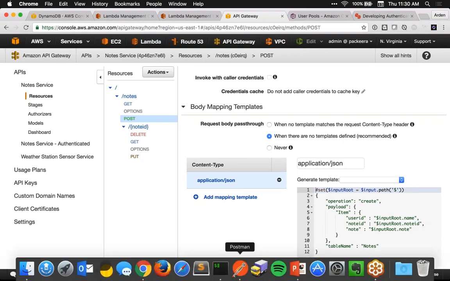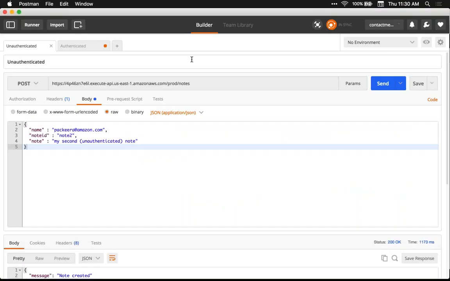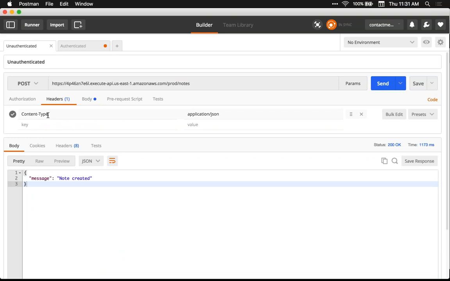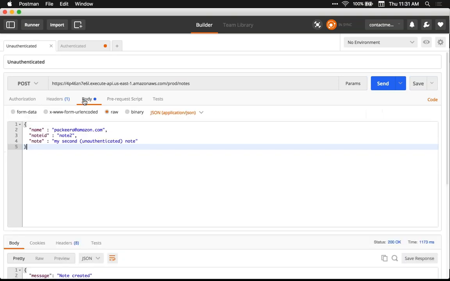If I go down to the bottom here to an application called Postman, this is a cool little tool that allows me to create requests to the API and test my API. It's a plugin for Chrome in this case. I've got my method selected, post, and the URL that I'm going to be posting to. And the key bit there is the notes URL. Down the bottom here, I've got the body, and in this case I want to add a second note via the API called my second unauthenticated note, and I can set things like a header. In this case, I'm setting my content type.